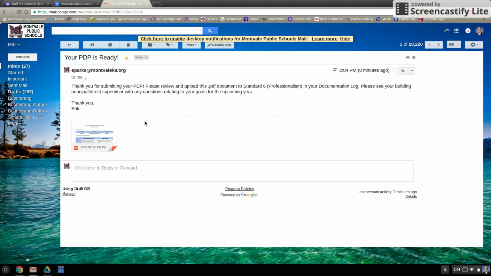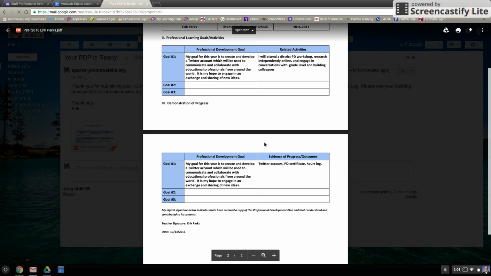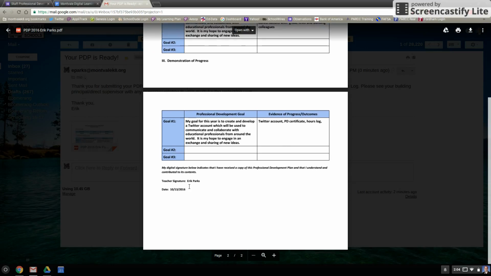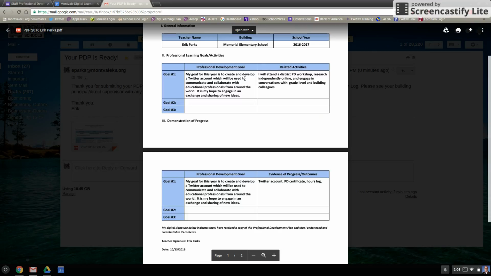And it says, thank you for submitting your PDP. Please review and upload this to Standard 6 in your documentation log. So if I click on it, what it did was it took all of your information that you entered, your name, your school, your year, and it plugged it into the correct place on the PDP template. And it has your digital signature here, and that's it. The only content that's on this document is what you have typed in.